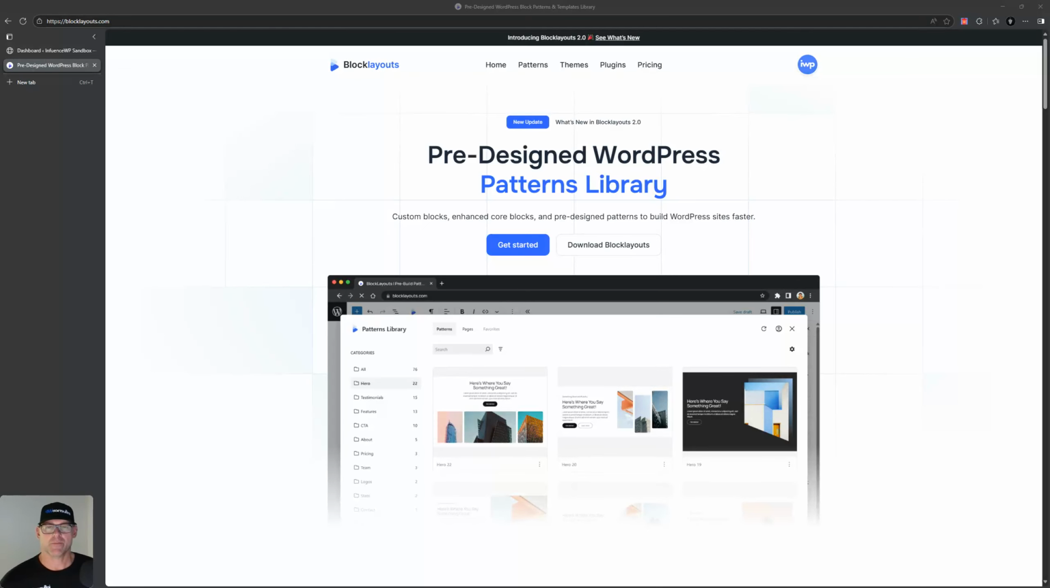In this first look video from InfluenceWP, we are checking out a WordPress plugin called Blocklayouts, which is a pre-designed WordPress patterns library. It's going to allow you to add custom blocks, enhance the core WordPress blocks, and give you pre-designed patterns to build WordPress sites faster.